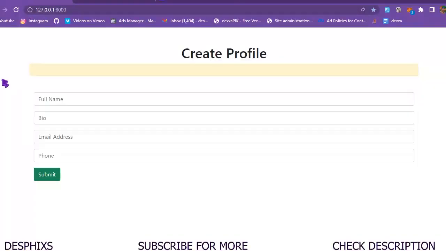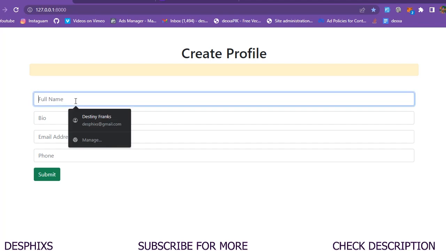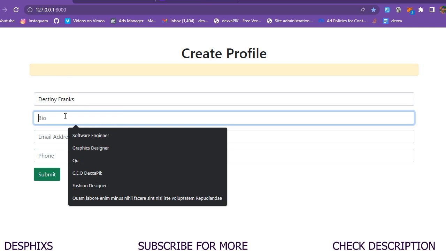Okay guys, so I want to go ahead and demo the project that we're going to be building in this video. So this is what we've got over here, a very simple profile creation form, and as you can see, we've got the full name, the bio, email address, and the phone number. So what we simply need to do is fill in this information here.